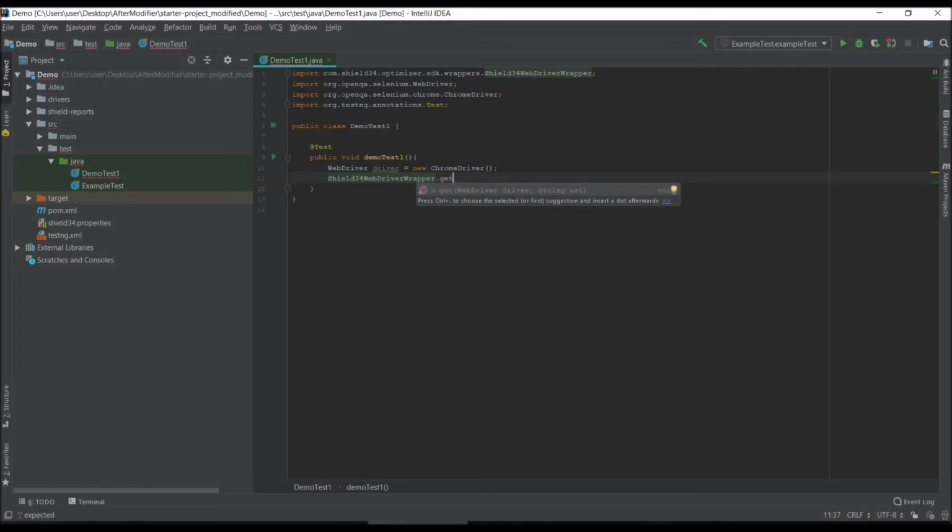Get the same methods that the WebDriver has, and we'll provide the driver and now the URL that we want to navigate to. I hope I got that right. Yeah.